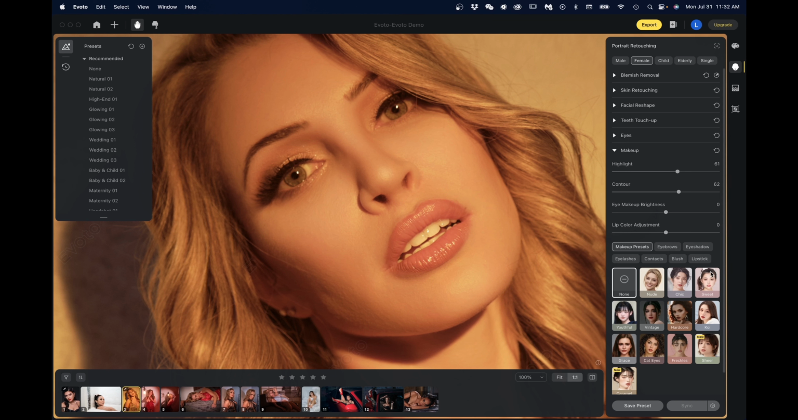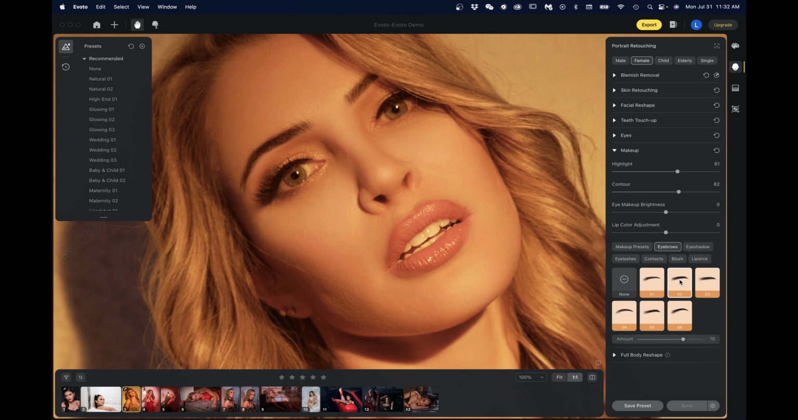And then you have all these makeup presets. So I'm just going to show you real quick. You can change the makeup. In here, it's just too much. I very rarely use this. Eyebrows, this could be fun, if you want different eyebrows. But we're going to stick with Erica's eyebrows.